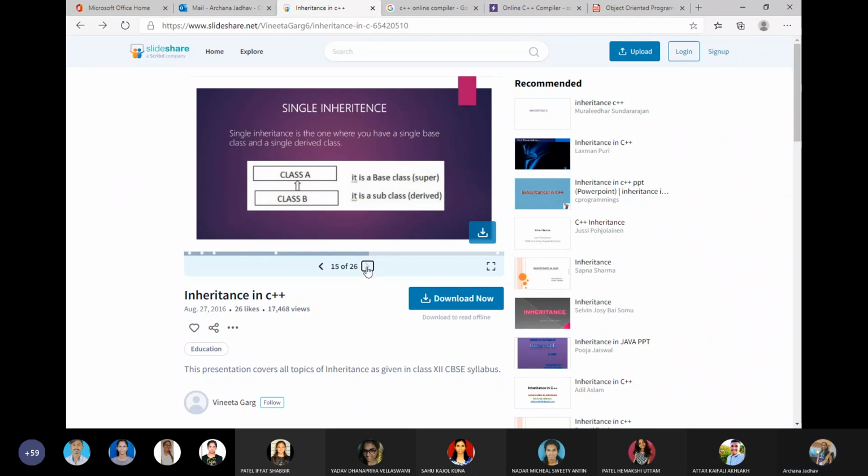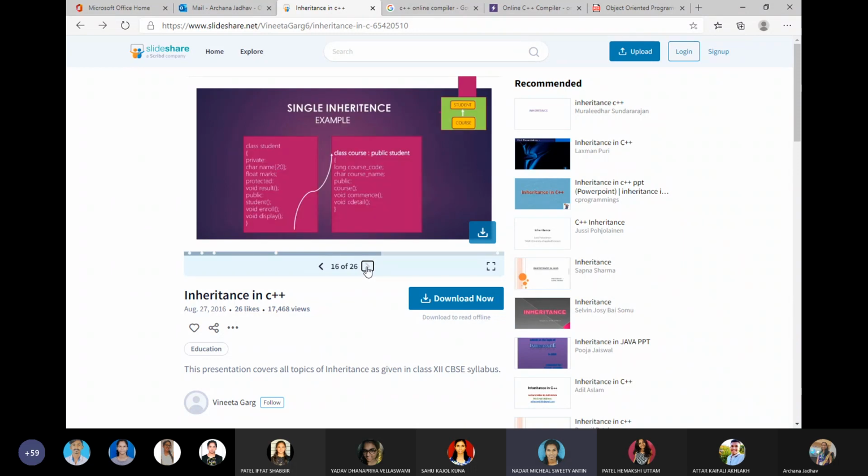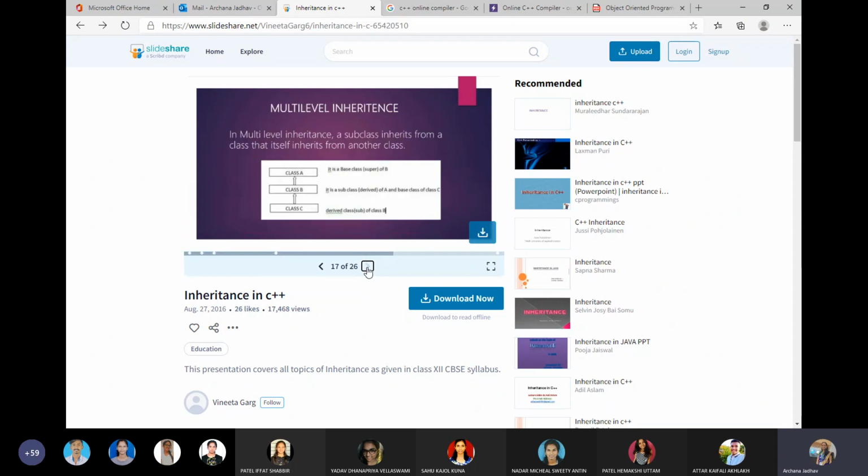Yes, students? Yes, ma'am, clear. Okay. Now, these examples and all, we'll see later. Now, just see multi-level inheritance. What is multi-level inheritance? Multi-level inheritance is one where a subclass inherits from a class that itself is inherited from another class. Means you will have a class which is derived from the base class, and one more class which is derived from the previous derived class. If you see the diagram, it will be clear to you.